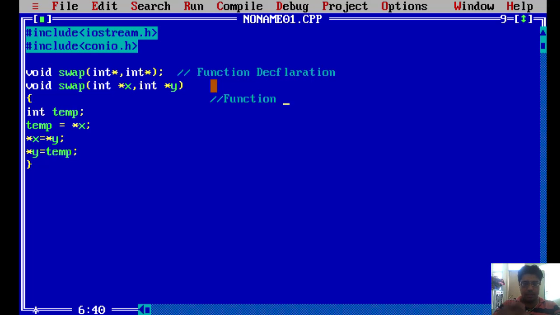Please make a habit of putting comments in your program, so any other people reading your program can understand it easily. Now let's start our main function. So I am going to define my main function and just take two values. If you want to take them from the user, you can. So I created a variable, the value of a is 10. For simplicity, I am just initializing a and b directly. Okay, now let's see what happens before swap.